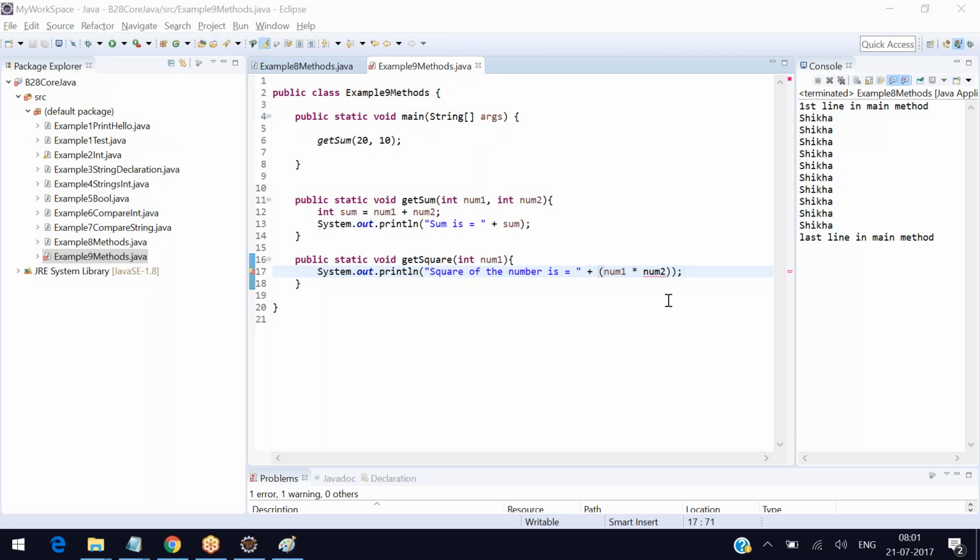So Vishal, here it will be num2, where we are defining num2. Yeah, I'm sorry, it is num1. Yes, definitely num1. Okay.